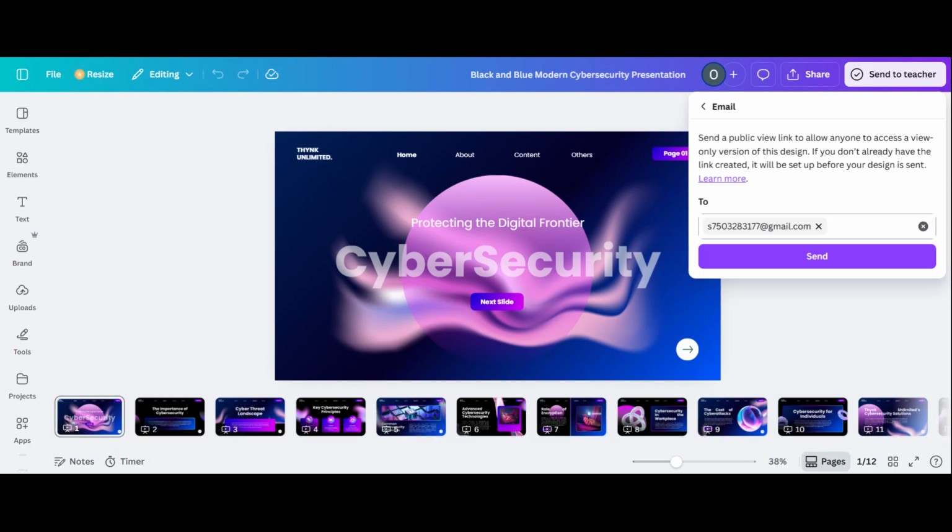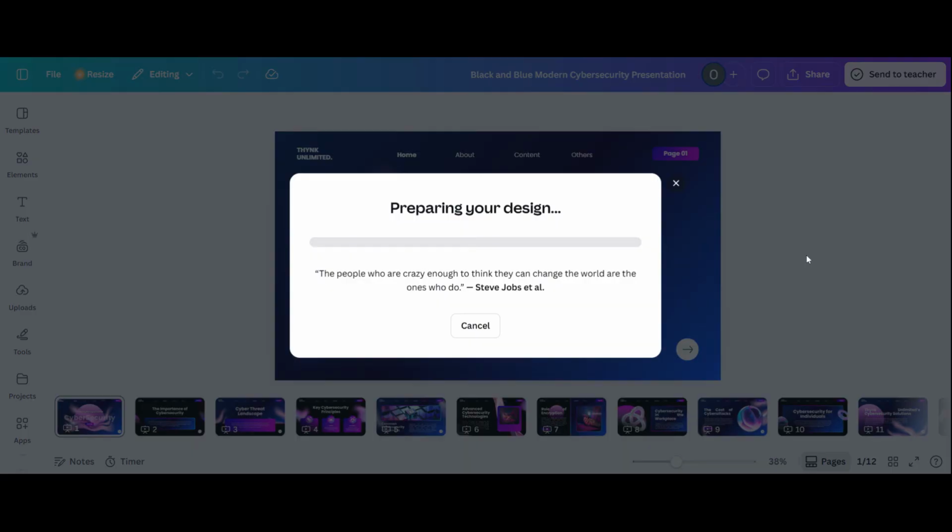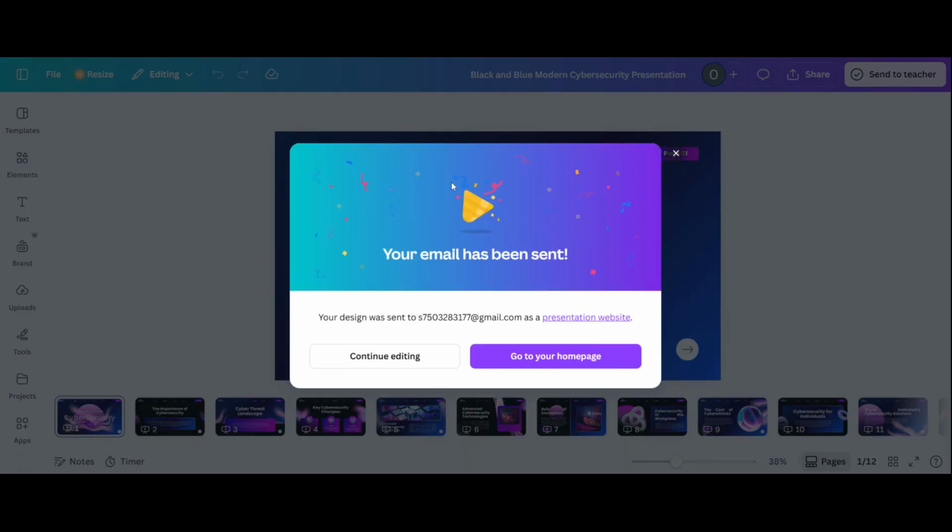Canva will automatically include your presentation for viewing access, making it easy for the recipient to open and view it. When you're ready, click on the Send button. Canva will instantly send the presentation via email to all the recipients you added. After sending, Canva will show you a confirmation message.